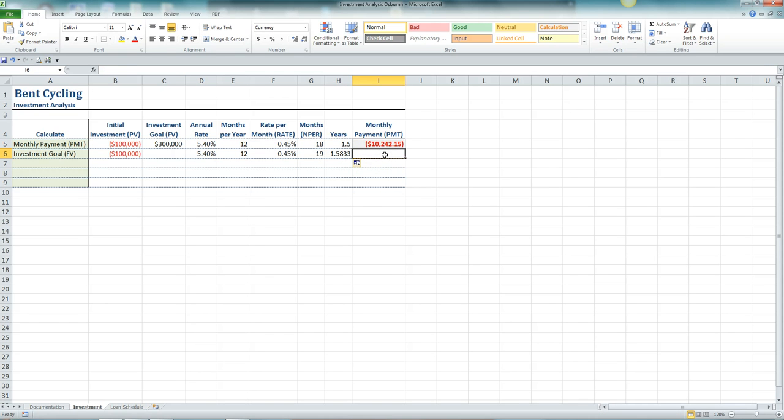In cell I6, on step number 4, enter negative 7,500 as the present value, which is the monthly payment Bent Cycling can afford. Okay, so we're just going to type right here, we're going to type in negative 7,500. I'm going to go to cell C6.